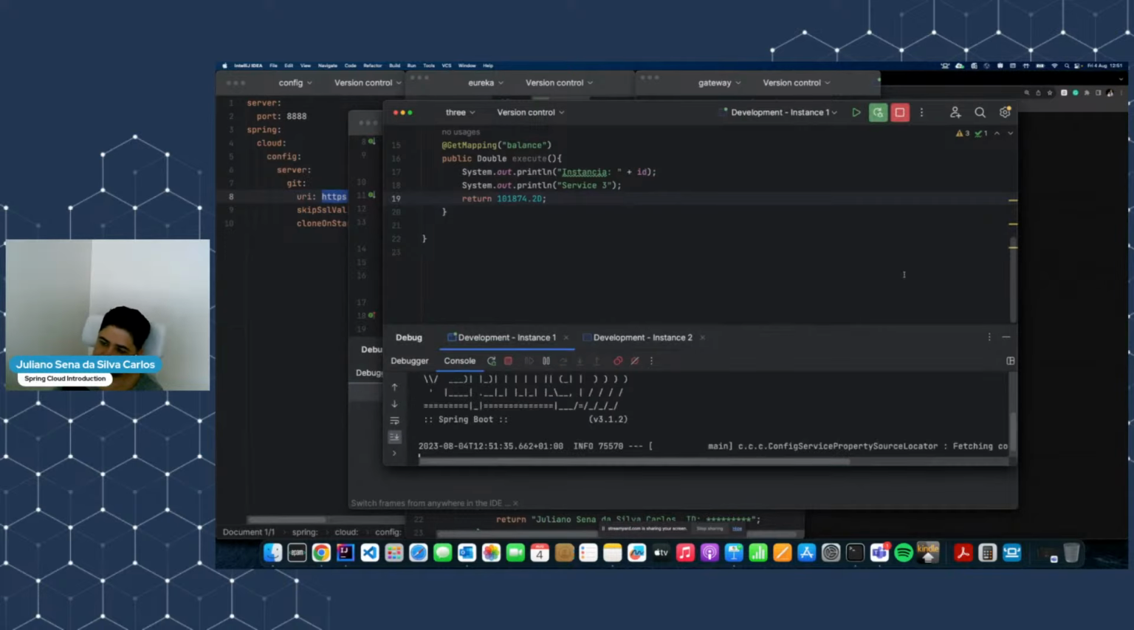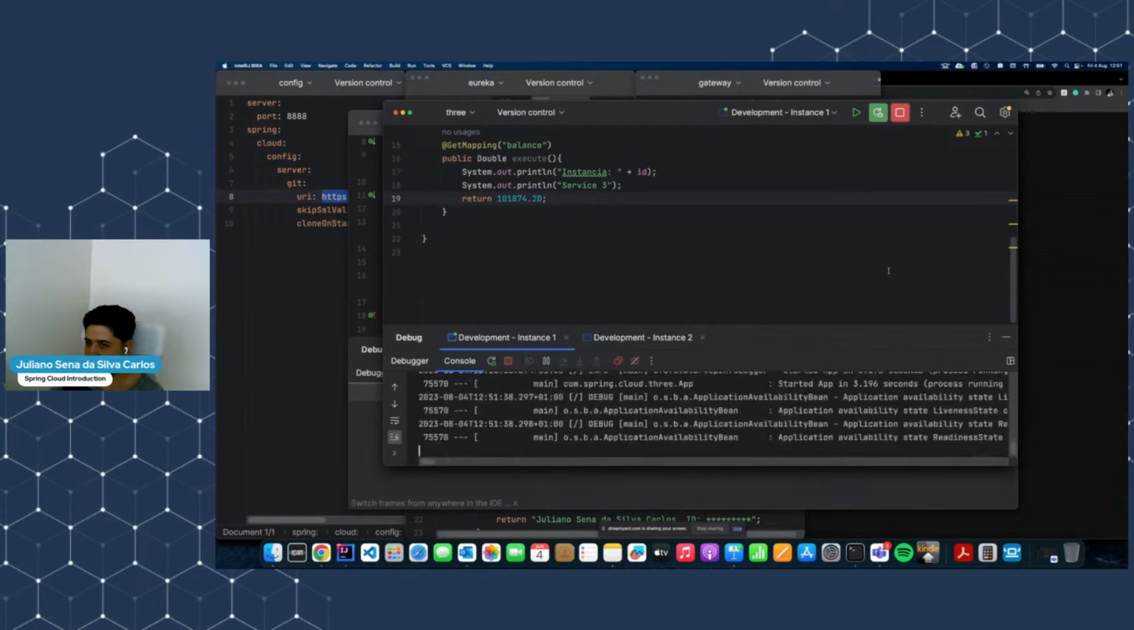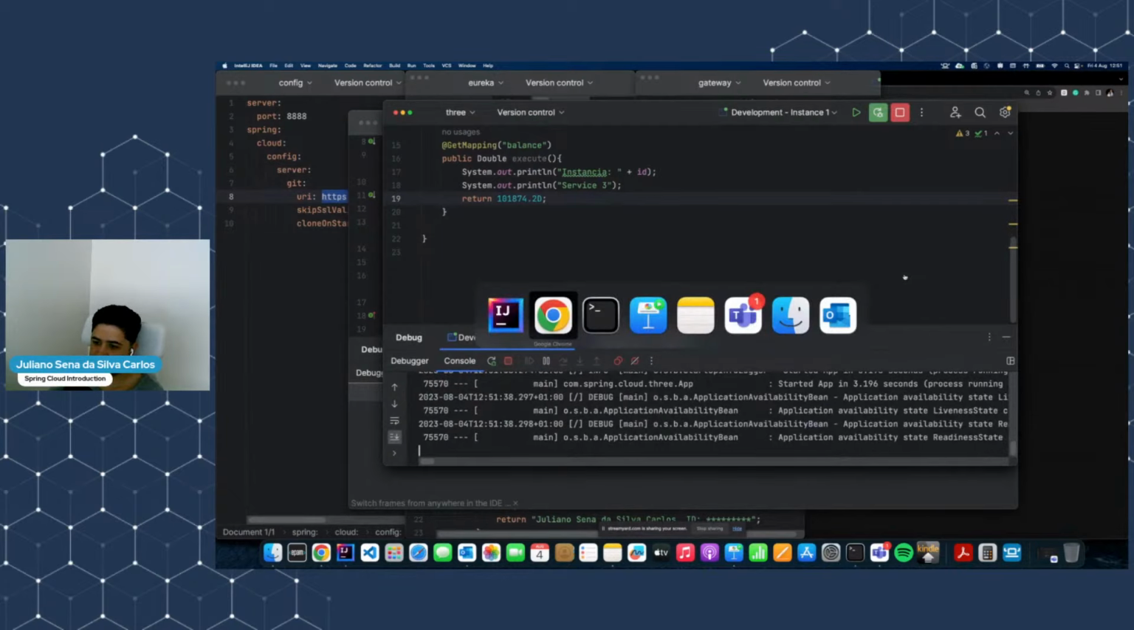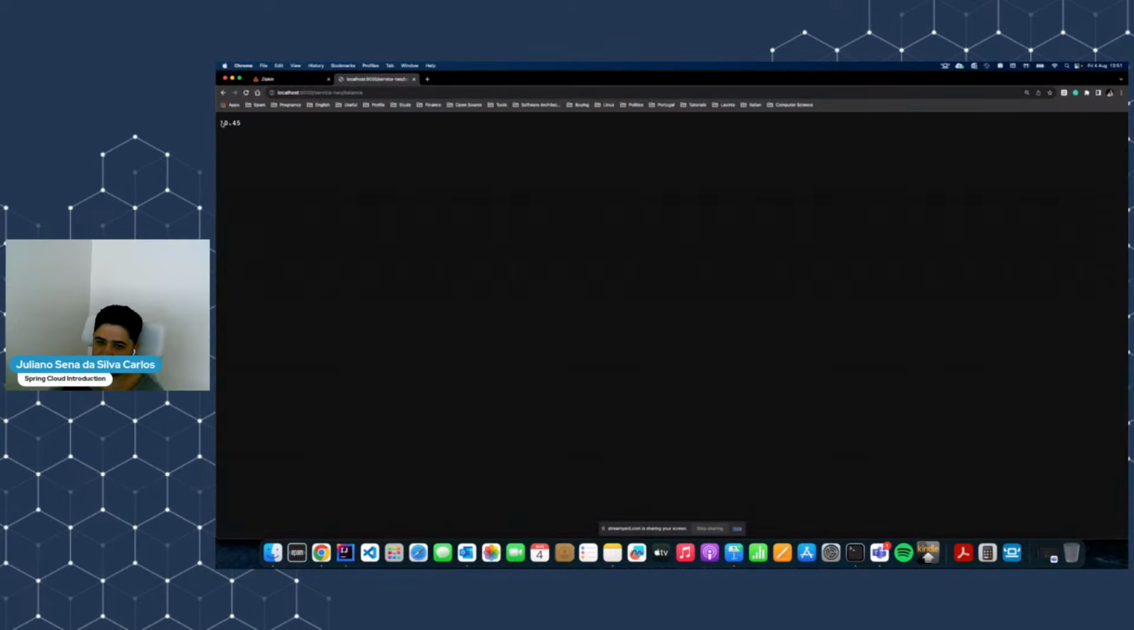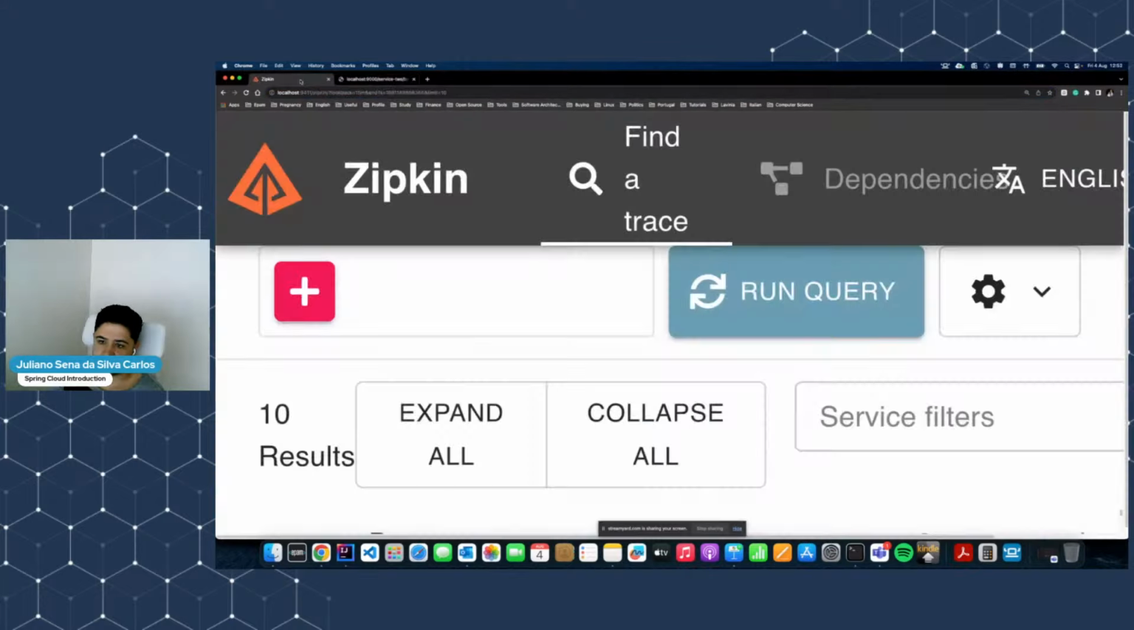I'm going to raise service 3 again, just to show you it's tracking, because it's non-fallback. It's with circuit breaker. And I'm calling the gateway, which goes through service 2, and service 2 is calling service 3. Just 1 second. Okay.